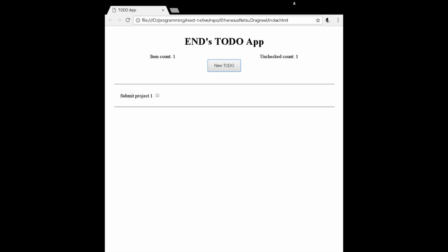Right, so there we can see the number is increasing, right? Although I haven't done it, let's just say I did. So it goes back to 0, the unchecked count. Now if I uncheck this, it goes back up to 1, so it's working fine.